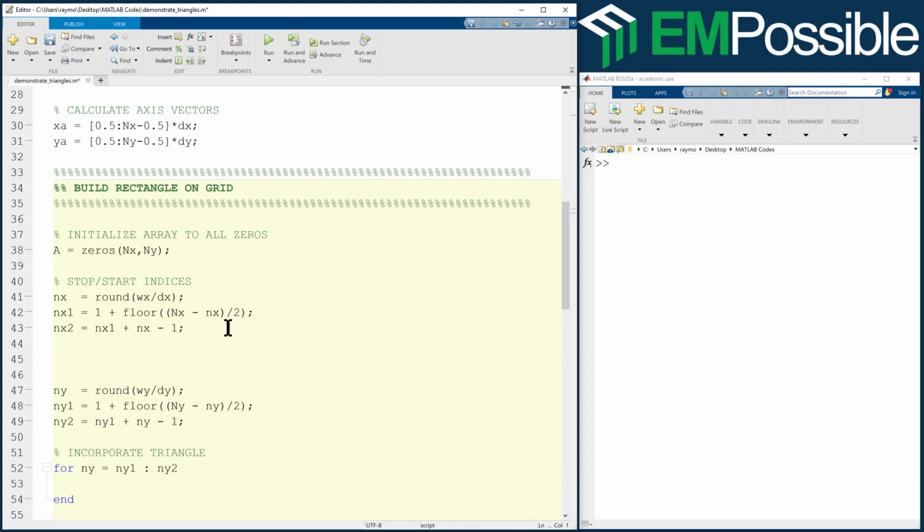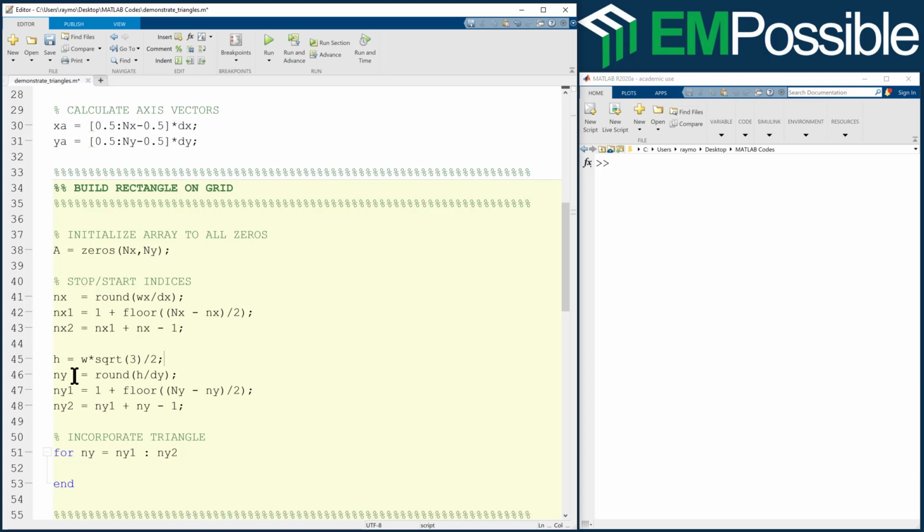So we need to go from the top to the bottom. Well, if we have a triangle that has a peak at the top and has all equal sides, what is the height of that? I'll save you the geometry. It is the width of the triangle times the square root of 3 divided by 2. That will be the height of the triangle. So if we want to calculate the number of cells tall, it's h divided by dy. And then we follow our centering algorithm, so we're centering that triangle vertically.